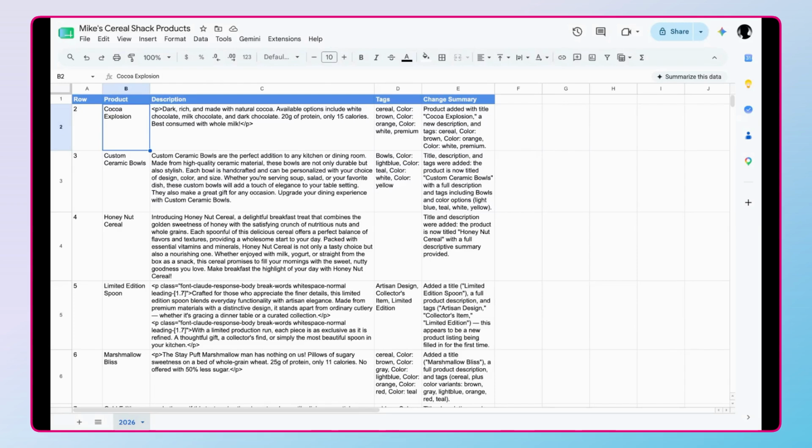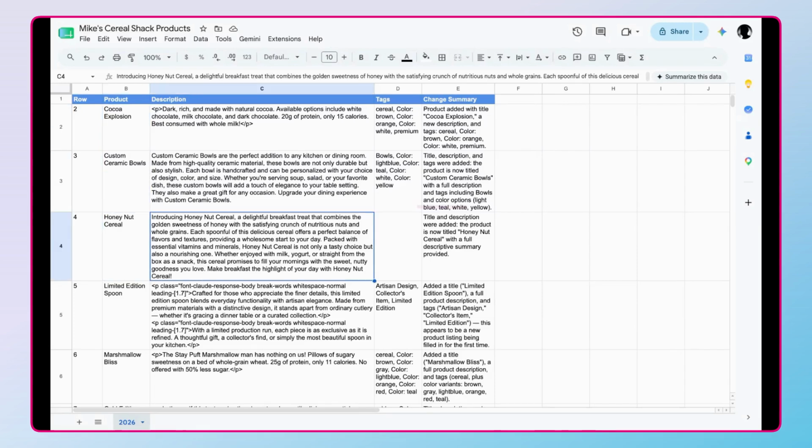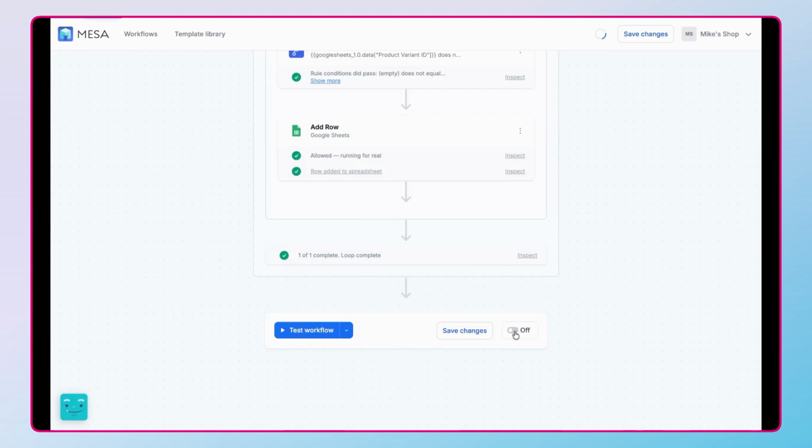There it is in Google Sheets. The row updated with an explanation of exactly what changed. Everything looks good, so let's turn the workflow on.